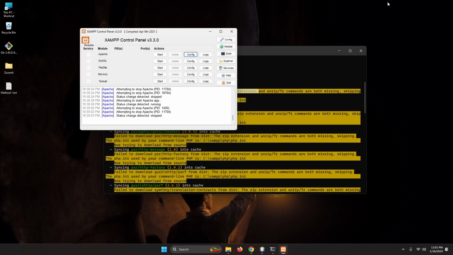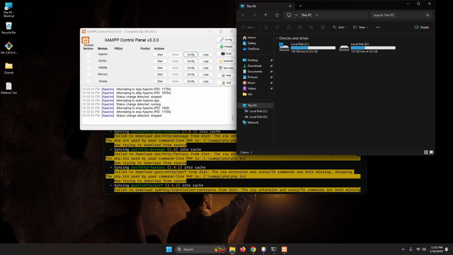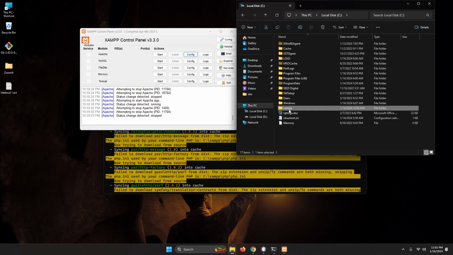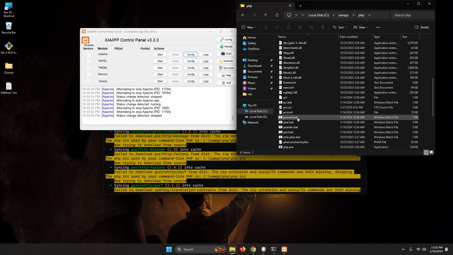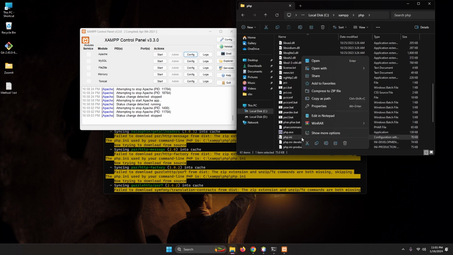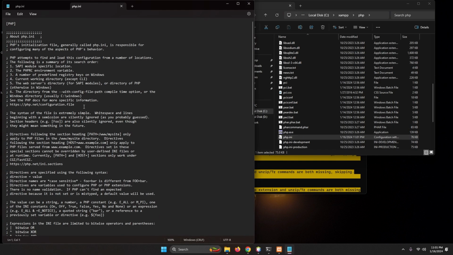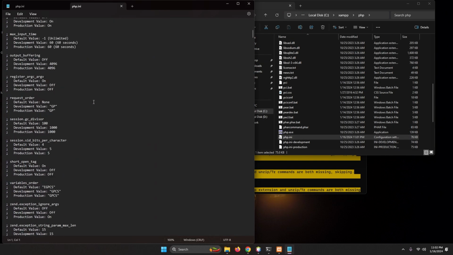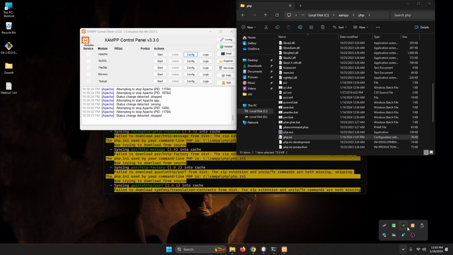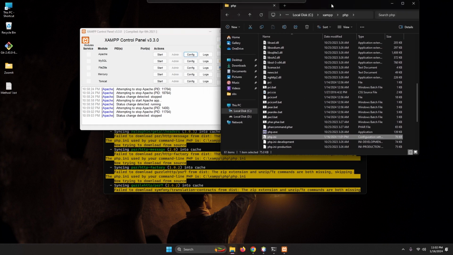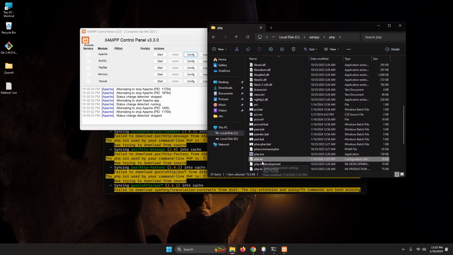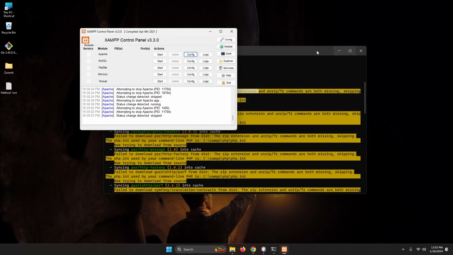Another way you can find your php.ini file: go to This PC, then C drive, then XAMPP, then PHP, and find php.ini. You can open this in any code editor, so this is a simple way. If you don't want to go there, you can simply go to the file directory and open php.ini directly. So this is the way you can open it and enable the zip file extension.